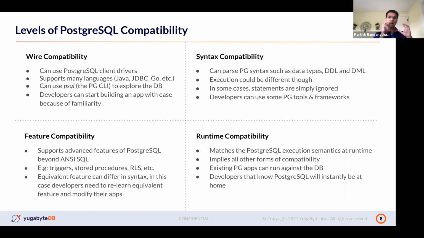That only talks about how you serialize the data and send it across. Next over to the right is syntax compatibility, right? So now, okay, you can already use the client drivers, but can the database parse the same syntax that you would use for Postgres? In other words, if you took a snippet that looks like a valid Postgres snippet and sent it to the database, would it be able to create a table or execute a SQL statement and return a valid result? The actual way it executes could be different. Like you could give it some extra parameters. It may simply ignore those parameters. There may be some other statements that it understands but executes differently. We'll come to that in a different form of compatibility.